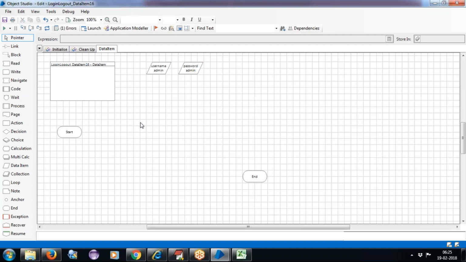The very first thing is we need to open the application, type the username, and type the password. So we are interacting with the application, right? To interact with the application, we need to take the help of the application modeler.